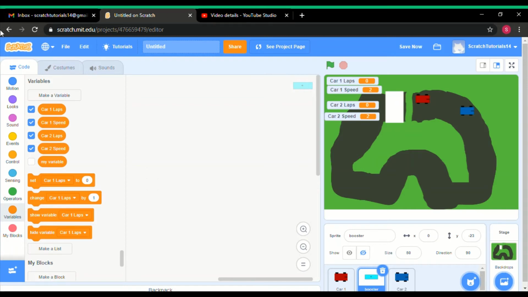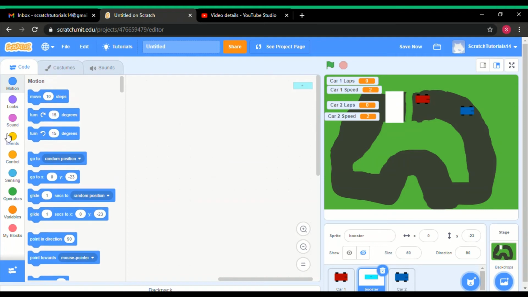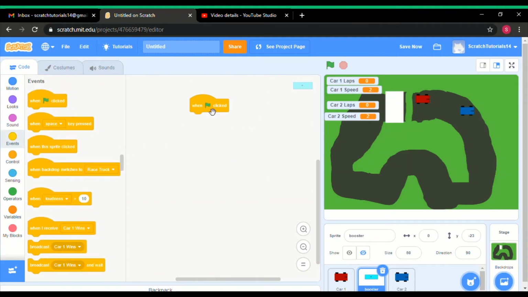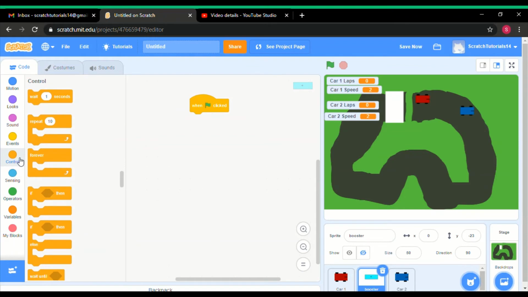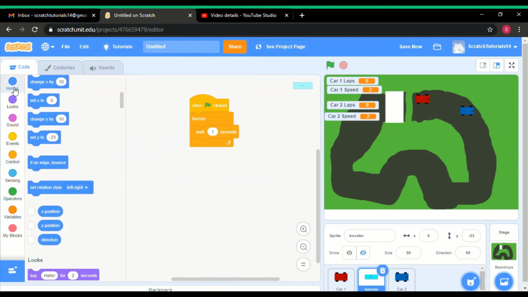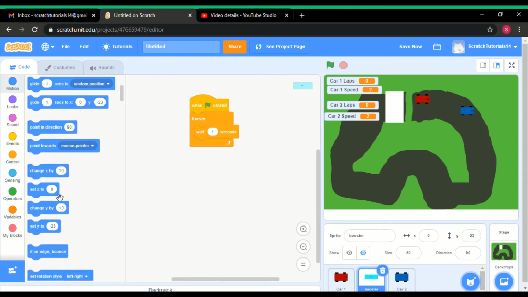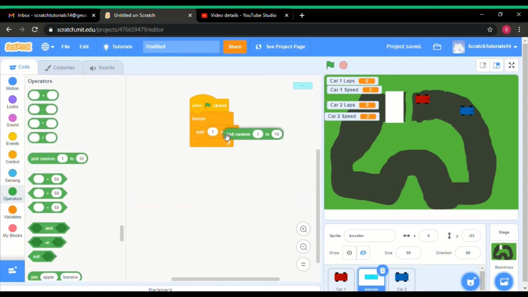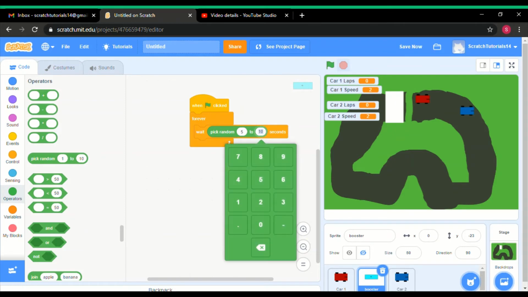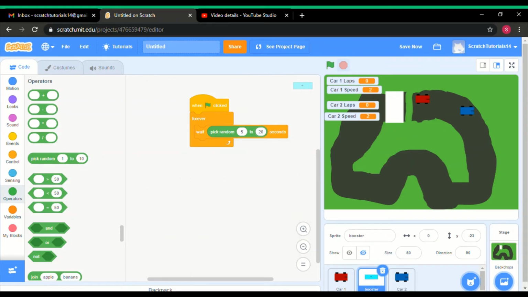Okay, so events, obviously. When flag clicked, control forever. Wait, okay, so it has to appear randomly. Let me take this, pick random 5 to 20 seconds. We don't want it to appear too frequently nor too rarely. And then it has to show.